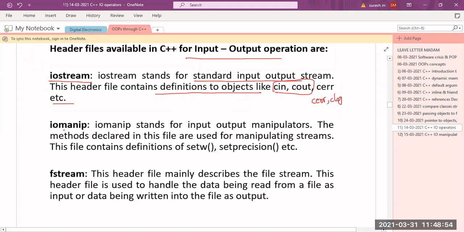Next, one more header file which is used to do input output operations is iomanip, the input output manipulators. If I want to do manipulations on the input output data, then I have to use these IO manipulators. The methods declared in the file are used for manipulating the streams.